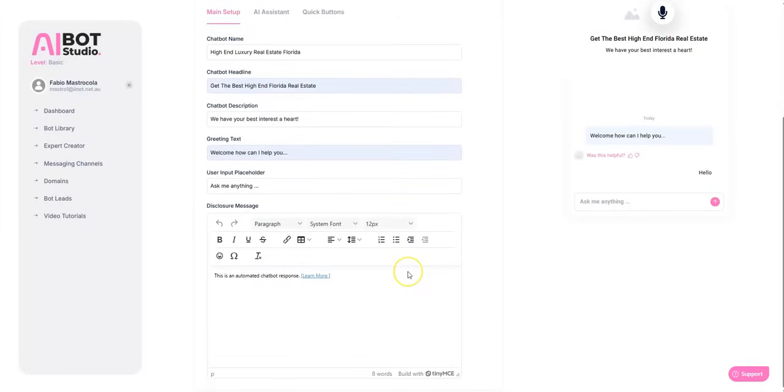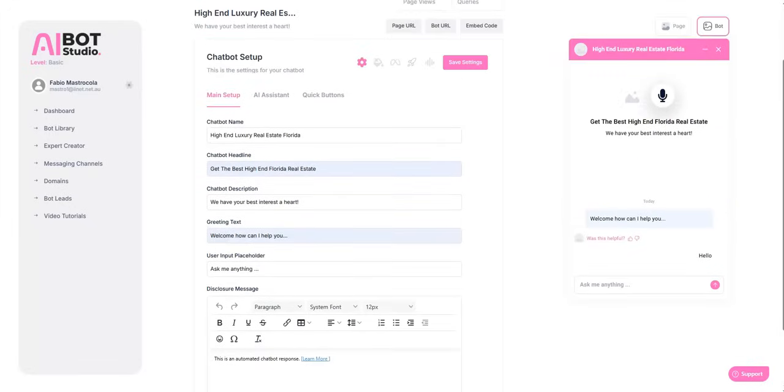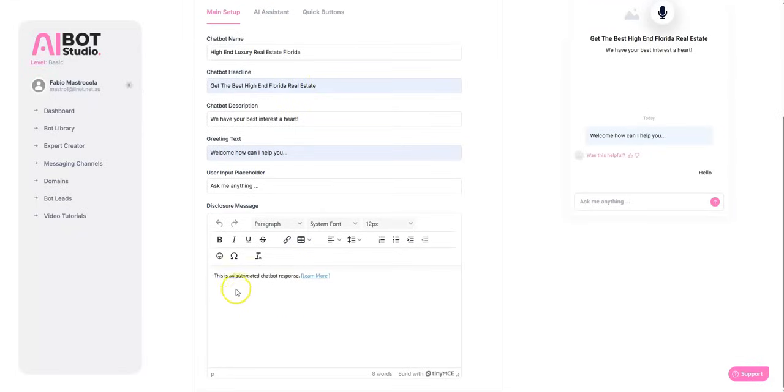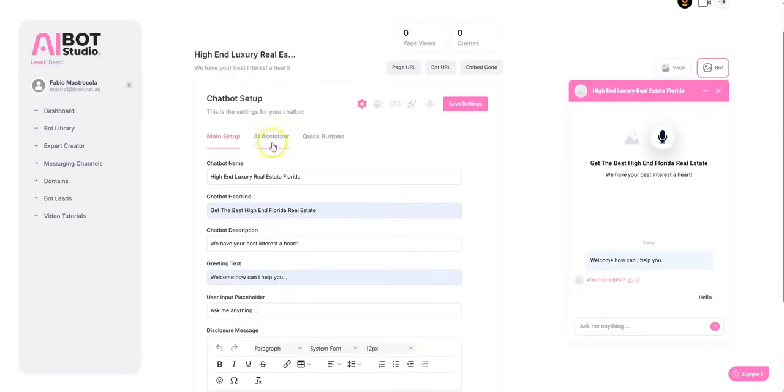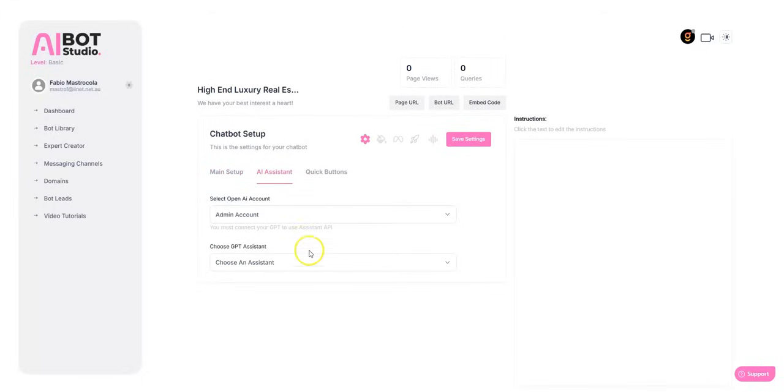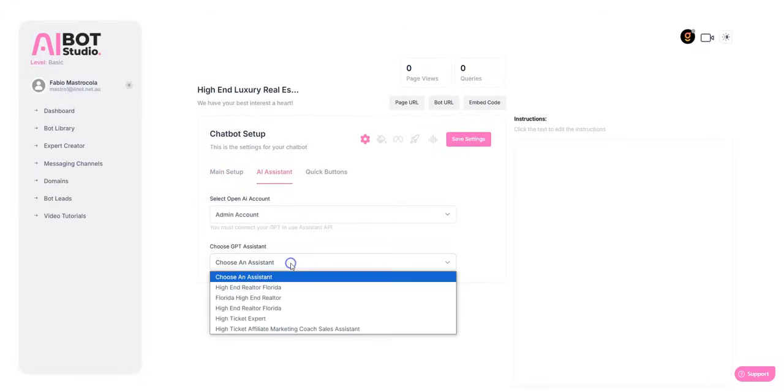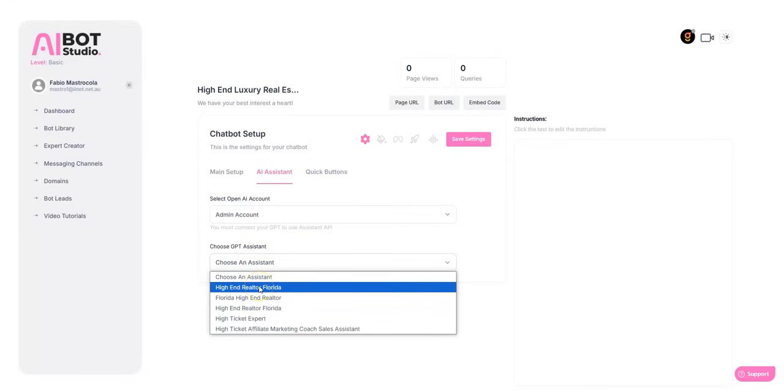And as you go down, you can see that it actually has a disclaimer. This is an automated chatbot response, and it's important to be transparent. And if you have a privacy policy that you'd like to link onto here, that can be done also. Okay, so now we're going to go to the AI assistant. Okay, and so we're going to go to the high-end Realtor Florida chatbot that we've actually created.